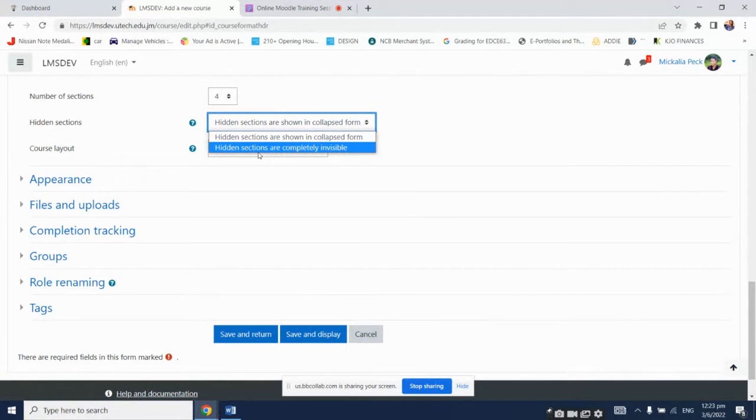Or do you want anything that you hide to be completely invisible? So it will be completely invisible to the student, but not to you, since you would have been the creator of the activity. So I'm going to select hidden sections are shown, but in a collapsed form.